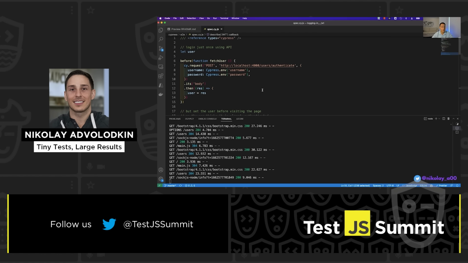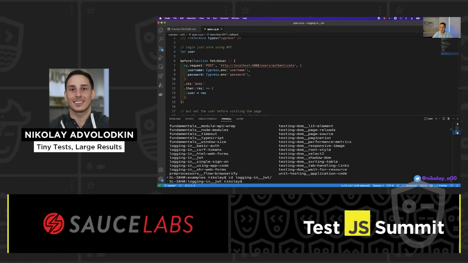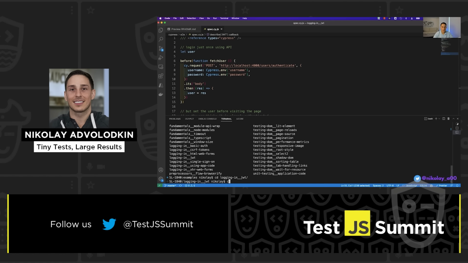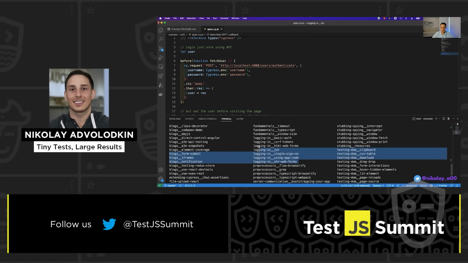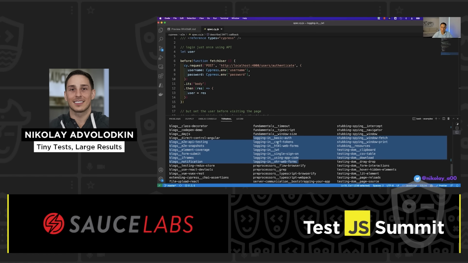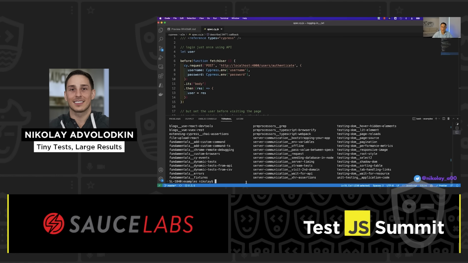Now, there are actually lots of different types of login mechanisms, and certain ones may be relevant to your application, others may not. There are many more examples here. As you'll see in this repo, you'll see all of these login examples right here, from basic auth all the way to single sign-on. So depending on your application, you're going to use the relevant login mechanism.